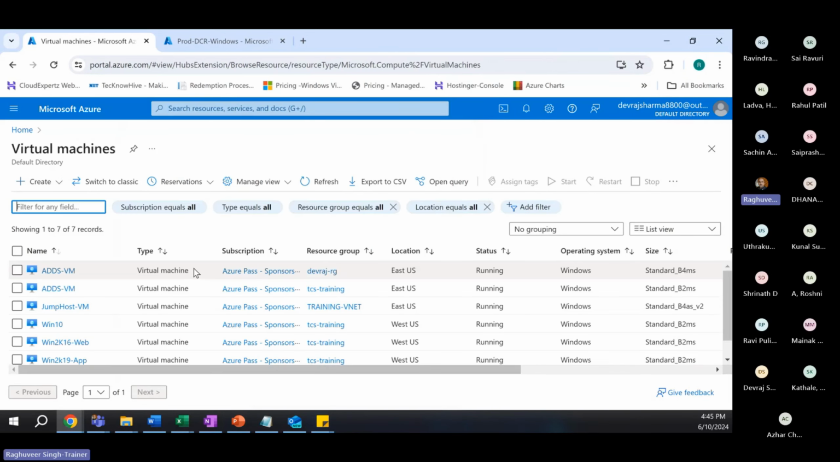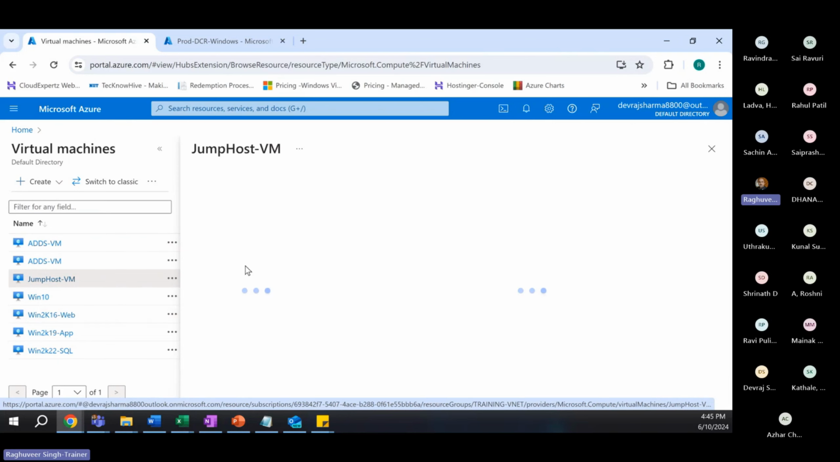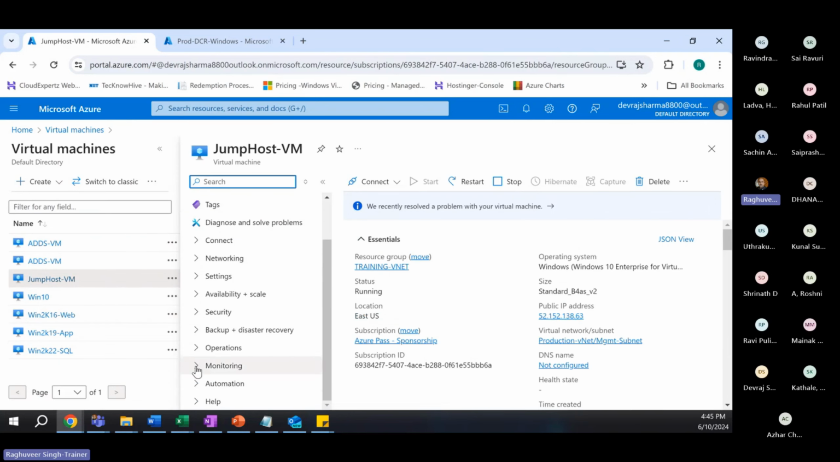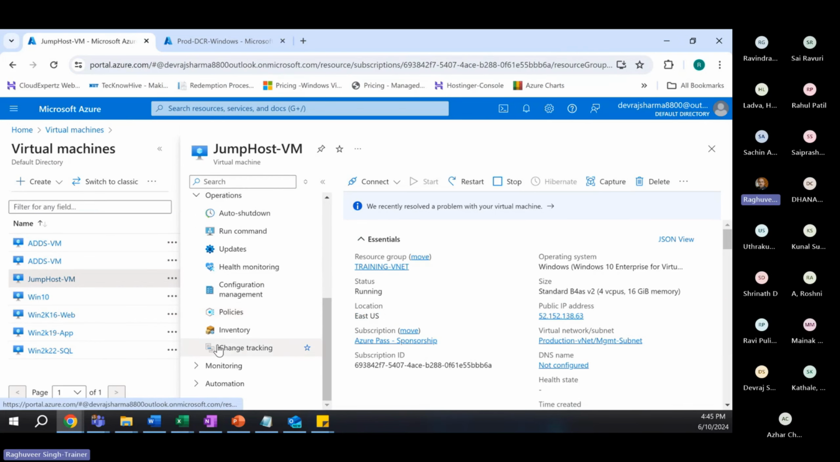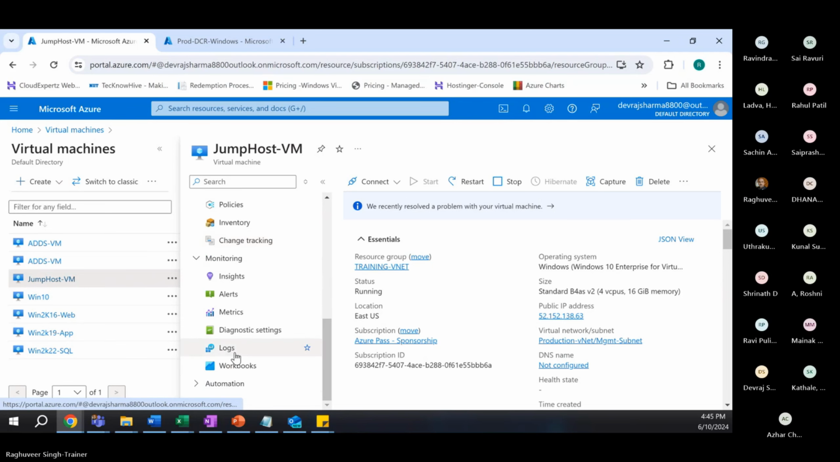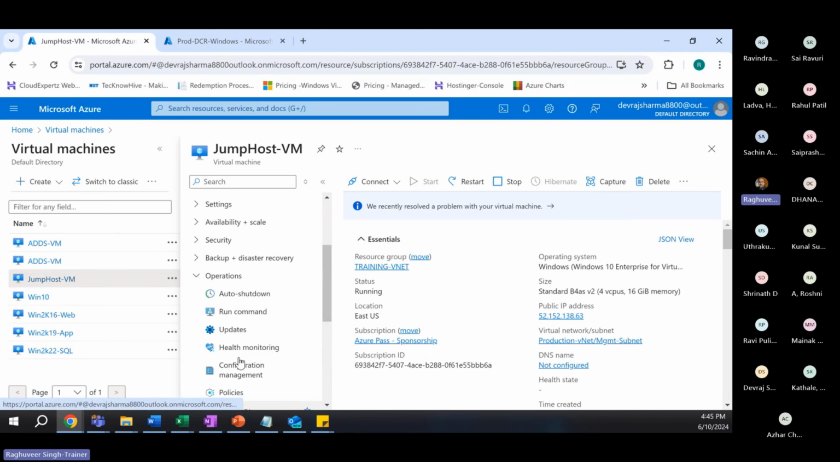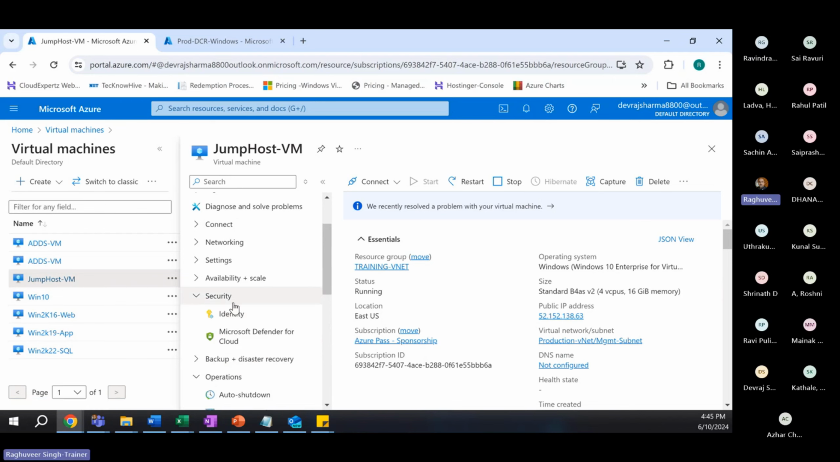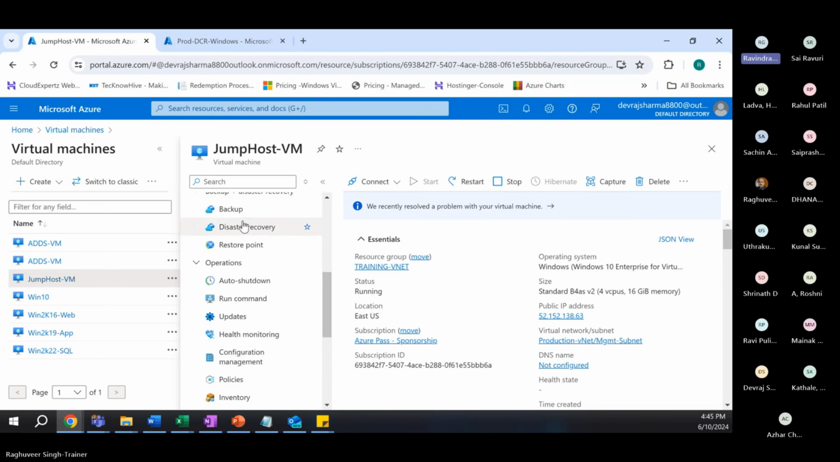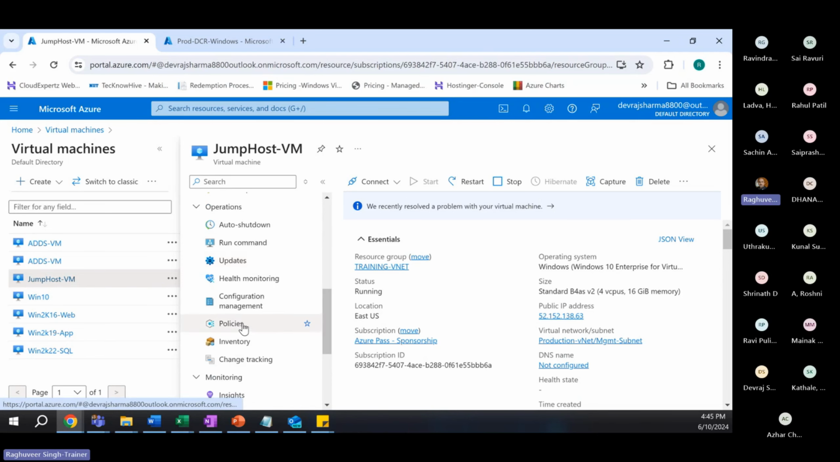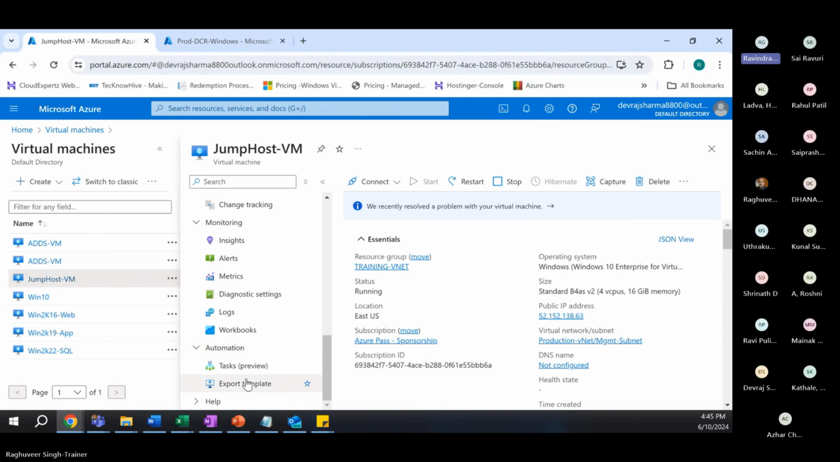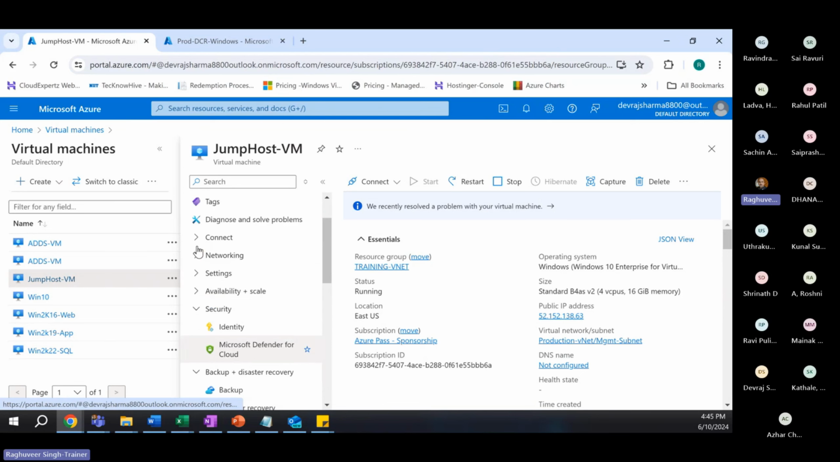See, if you're not able to log in, there is only one option, which is to go ahead and change the password of the VM. So you come here under operations. There you have an option, monitoring, no, automation, no, security. Under security, no, not here also. Where is that option? Run command, auto shutdown, management. Give me a moment. Azure has changed a couple of things.